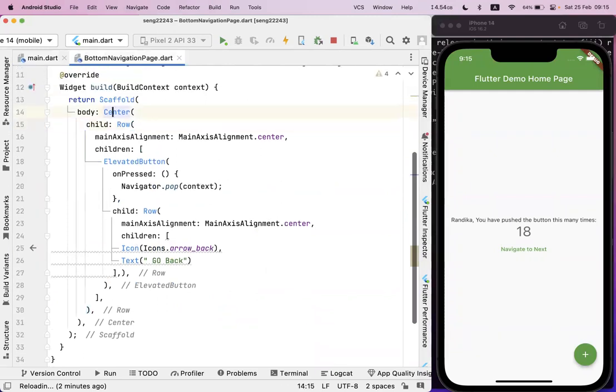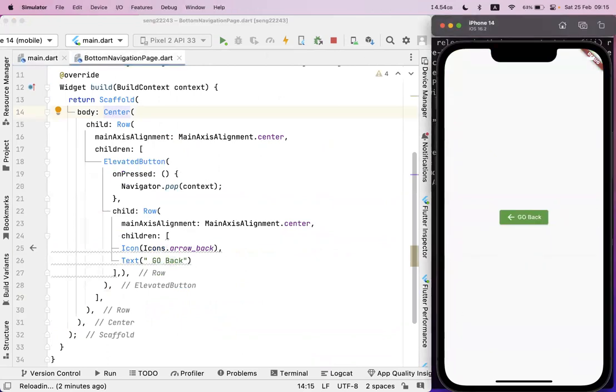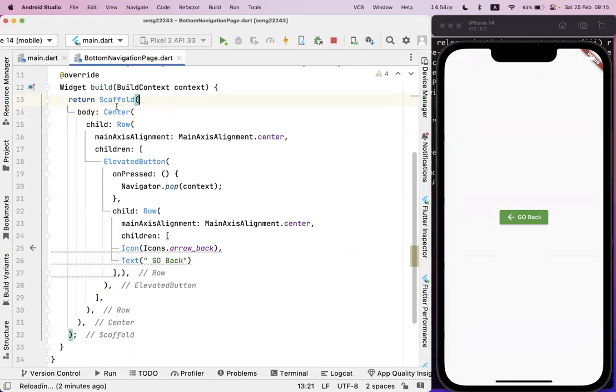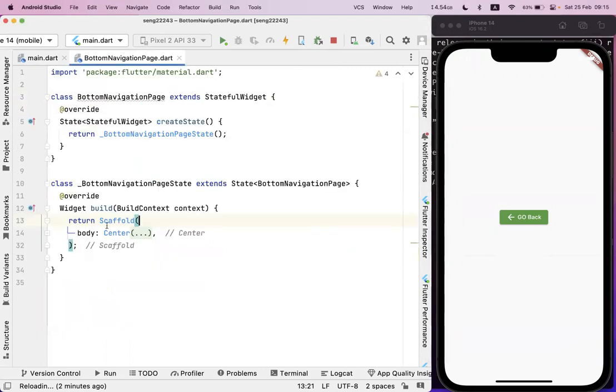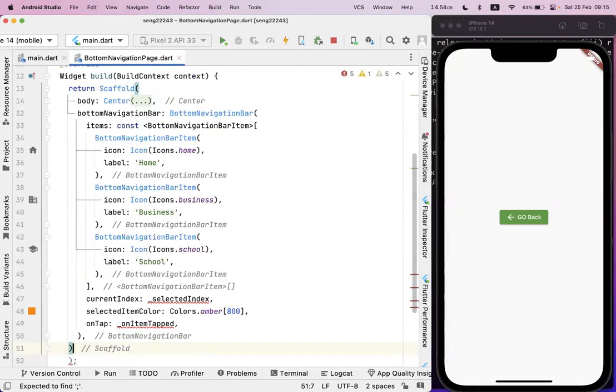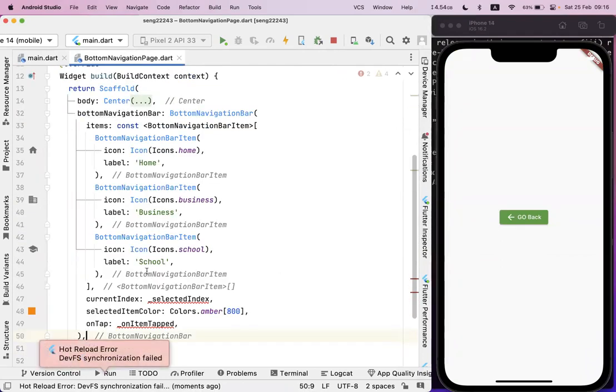Okay, second page. We have something called a bottom navigation bar, where it will put a bottom navigation on here. So I will just copy paste one of the bottom navigation bars available. You guys don't have to see it all. So scaffold is accepting something called bottom navigation bar. I think this is enough.